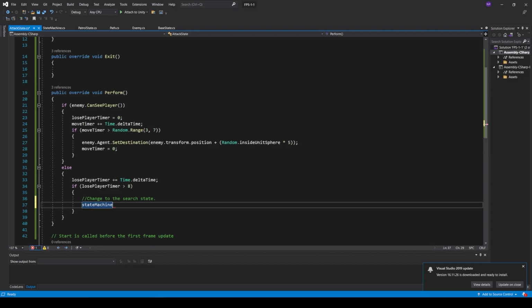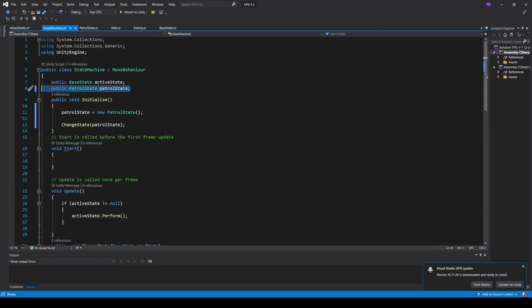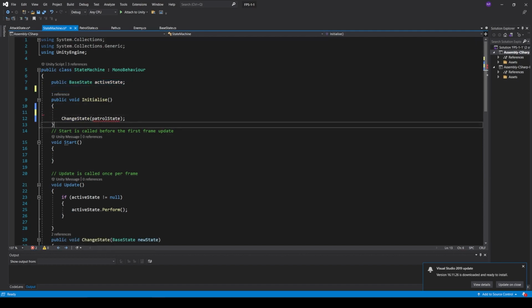And a lot of games use very basic logic like this. Either the enemy attacks or it patrols. So stateMachine.changeState. And while I'm here, we can fix up a few issues with the previous design. We'll head into the state machine class. And instead of storing references to each of the states in the state machine, we'll delete all of the references to the patrol state. And in here, we'll just pass in a new patrol state.